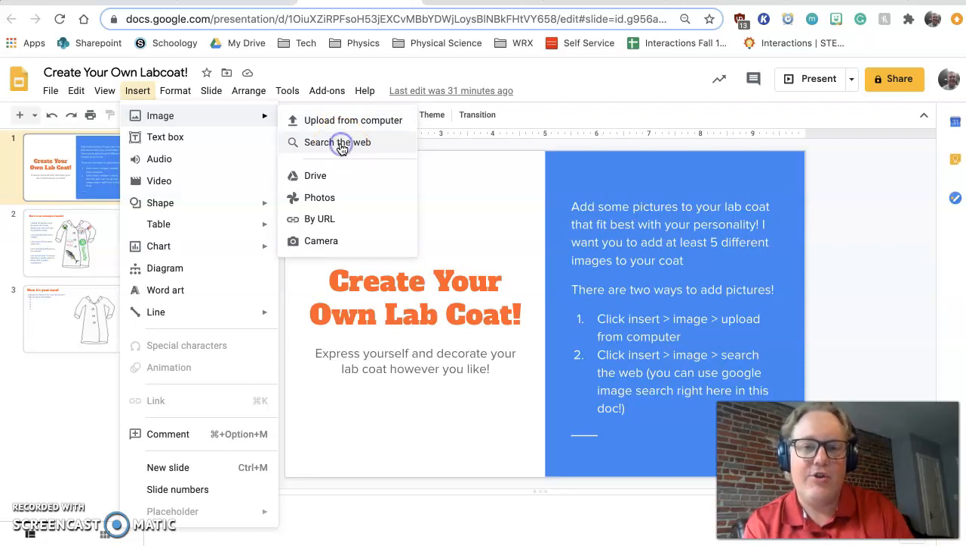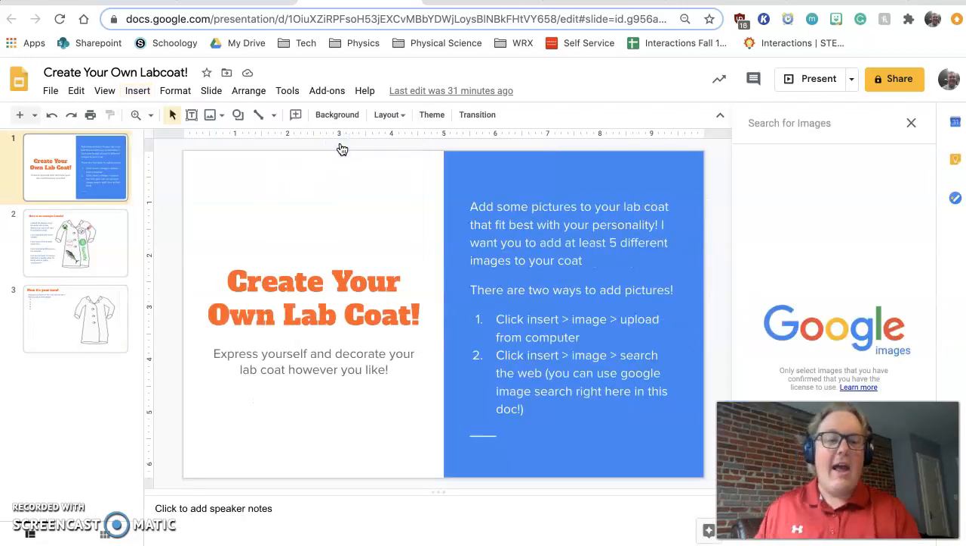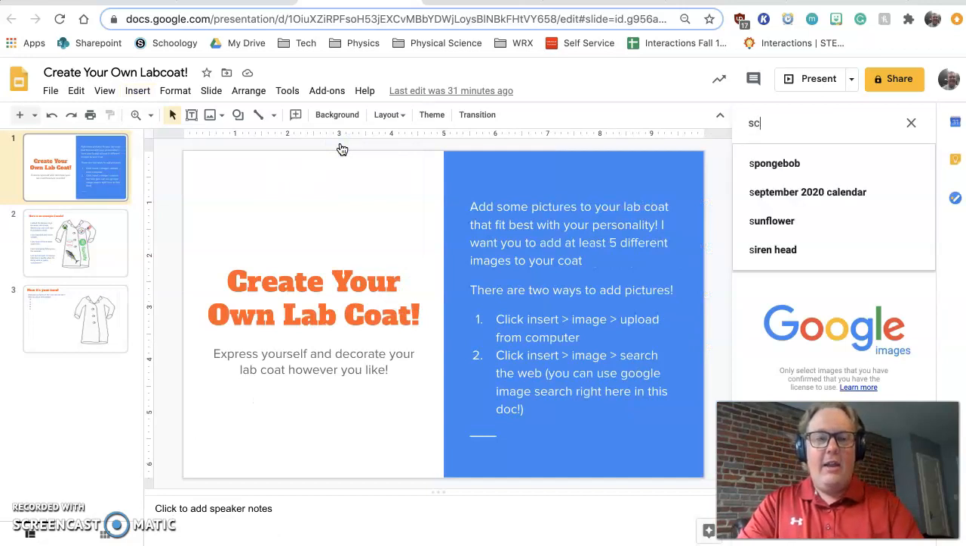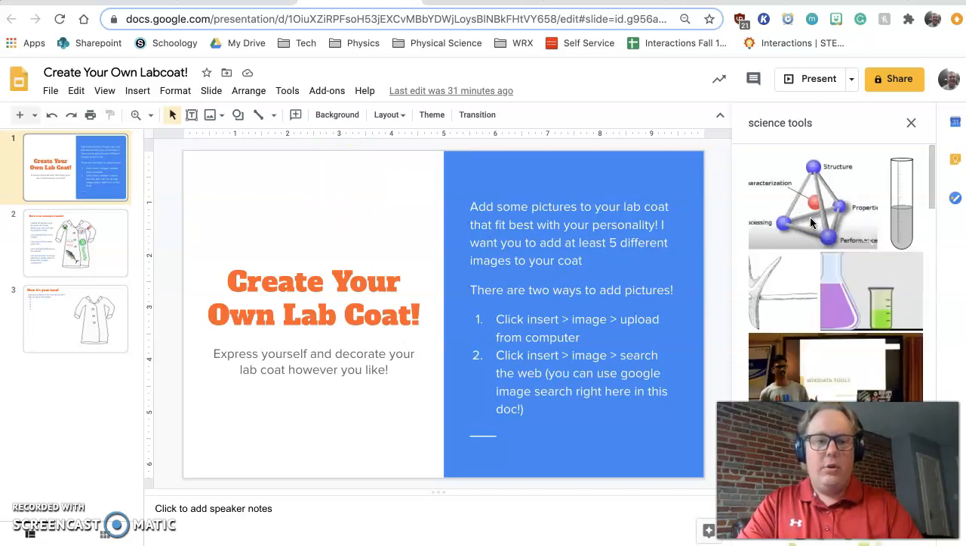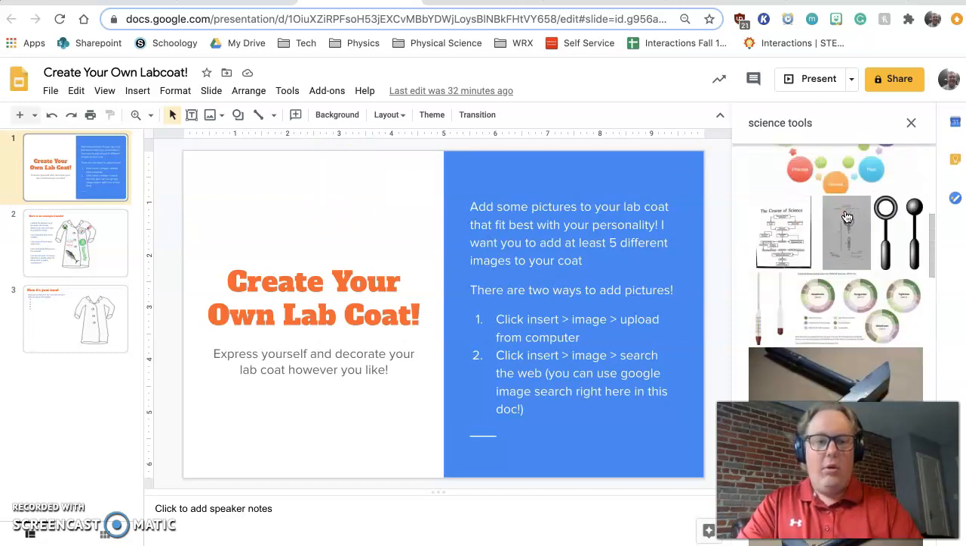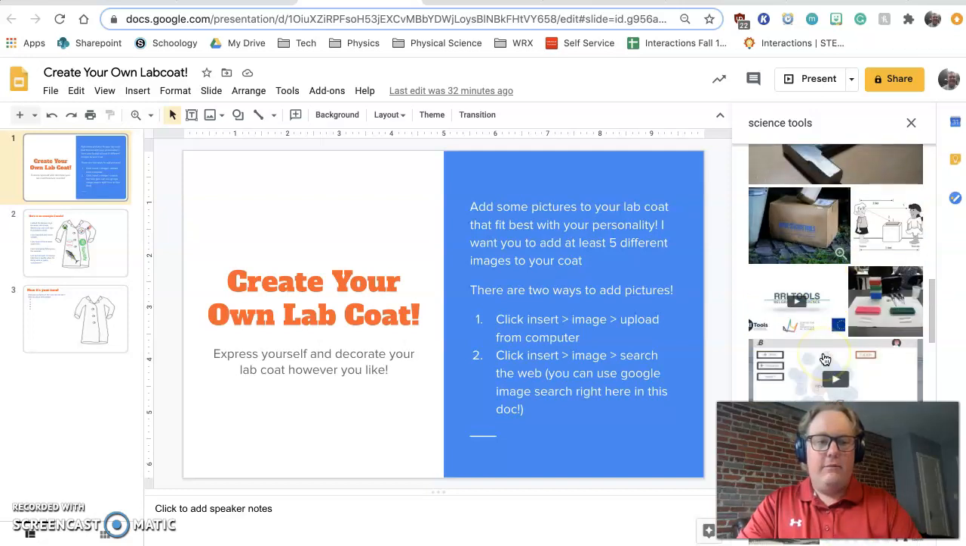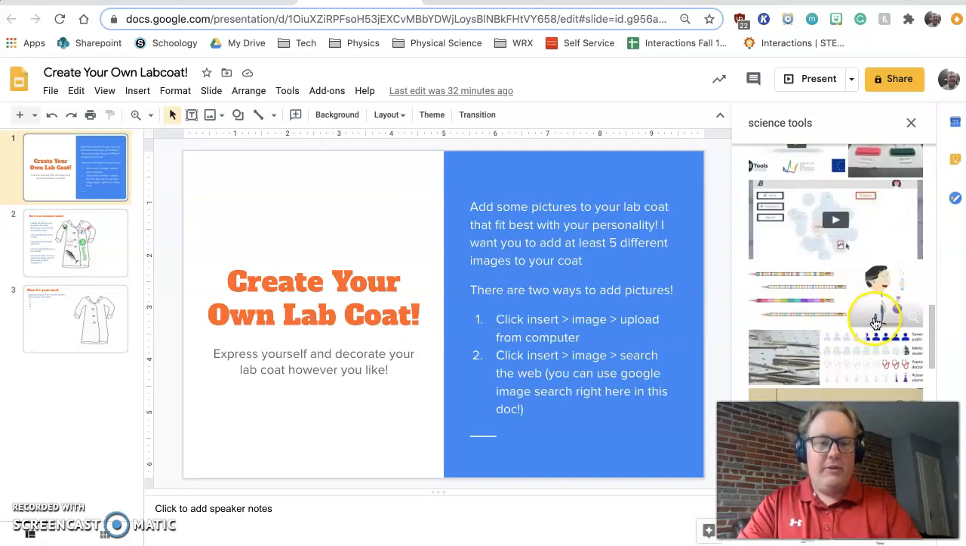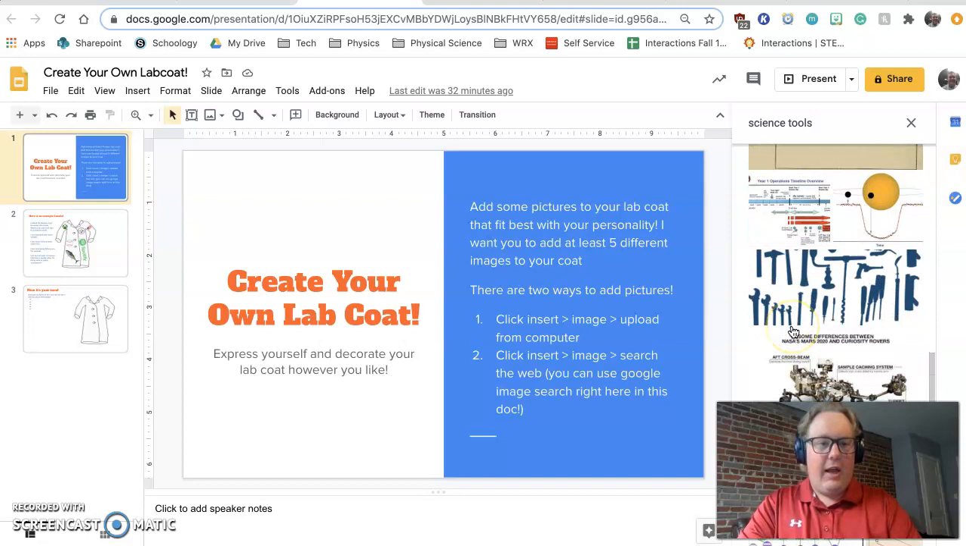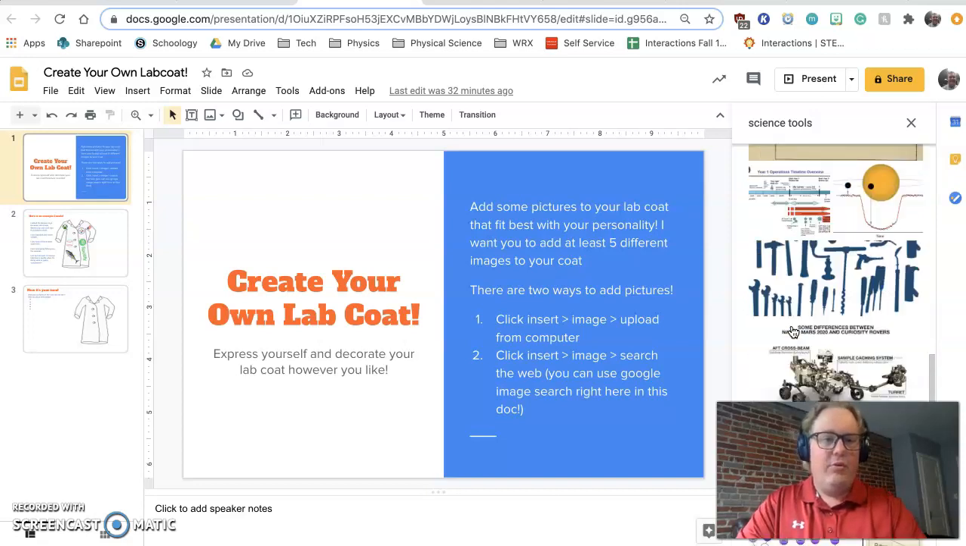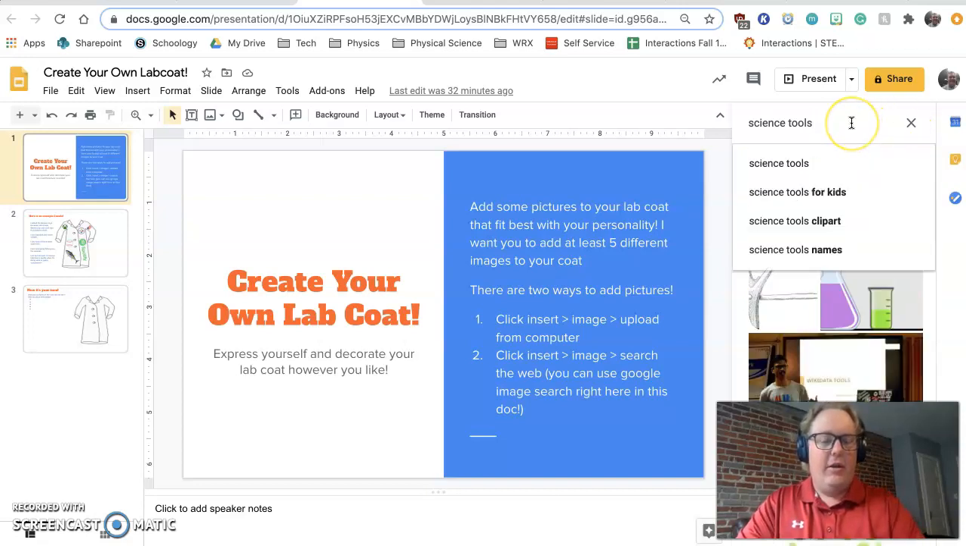I can click Search the Web, and now I can type in a search here, and let's just say Science Tools. So now I have some different options that I could add. I could add these pictures to my slides here.